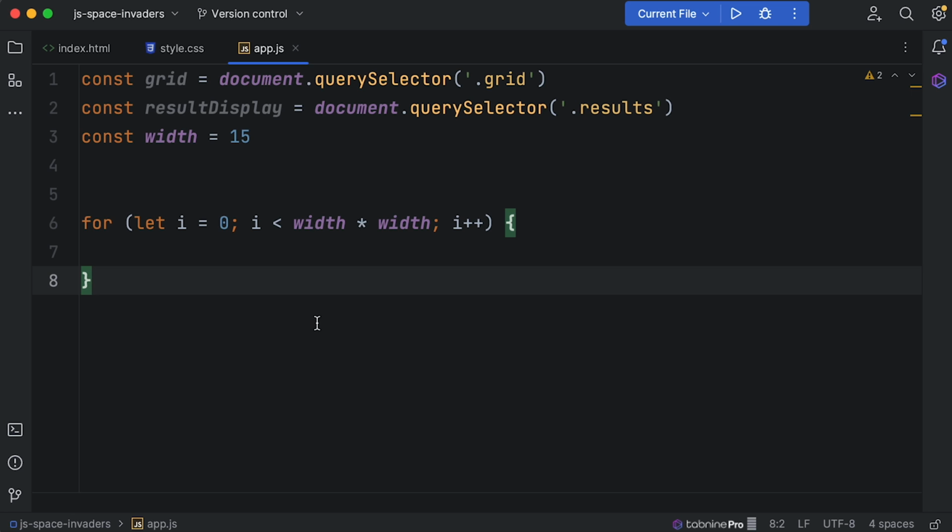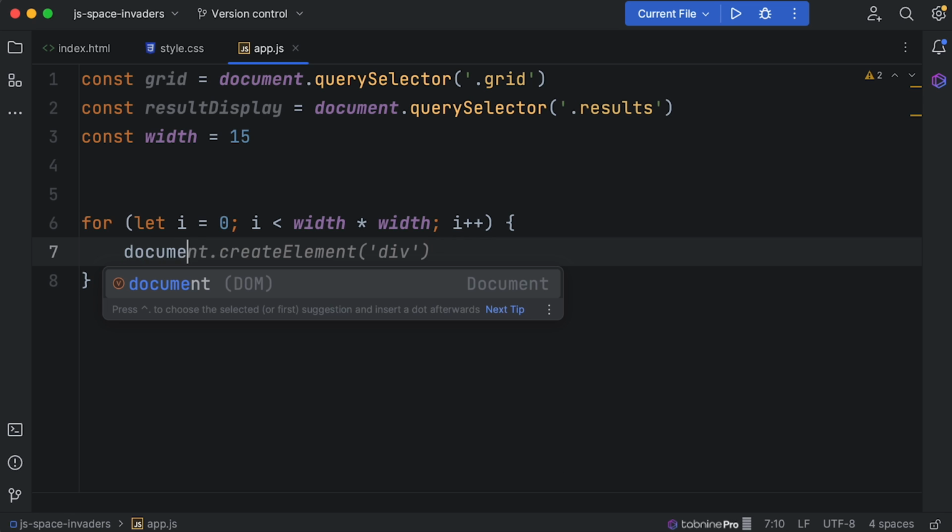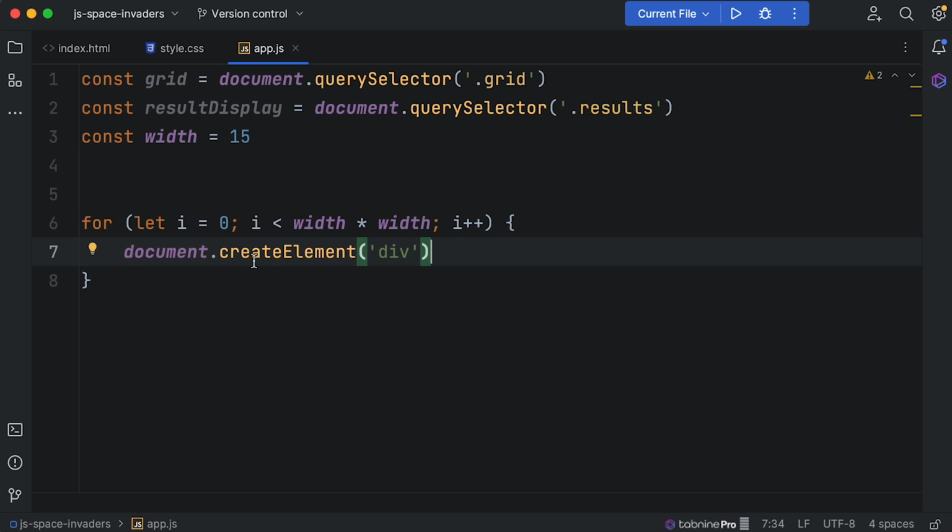And what do we want to do 225 times? We want to create the squares. So to do this, I'm going to use document once more, createElement, and we're going to create a div. So let's save that as square maybe, not div.